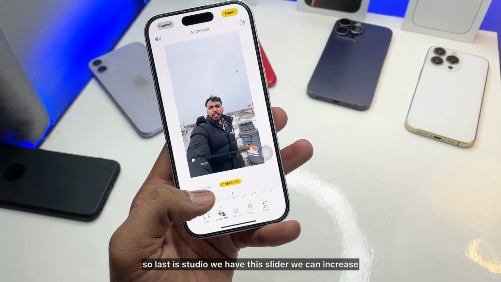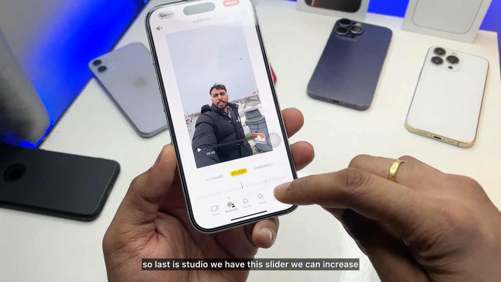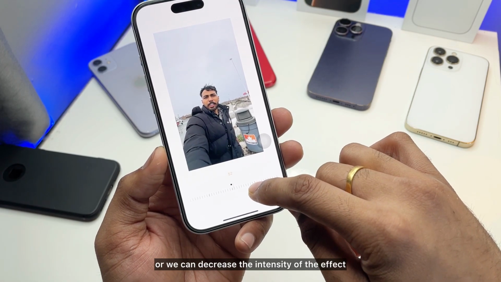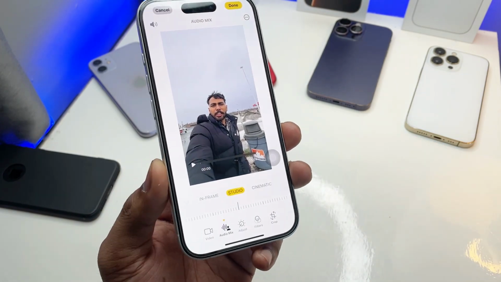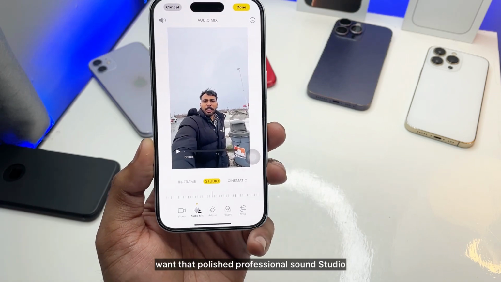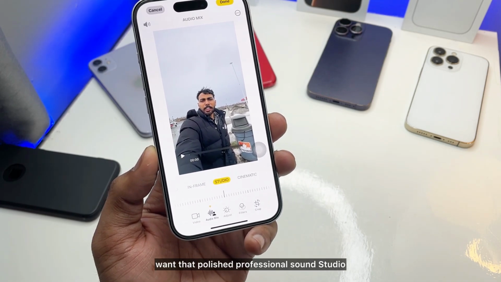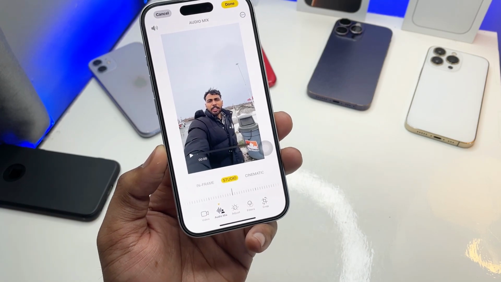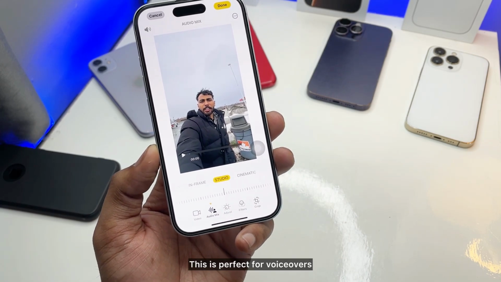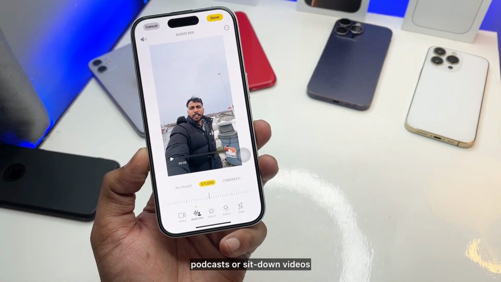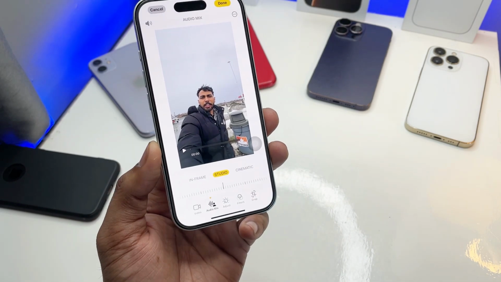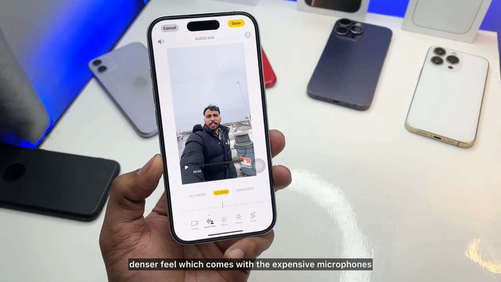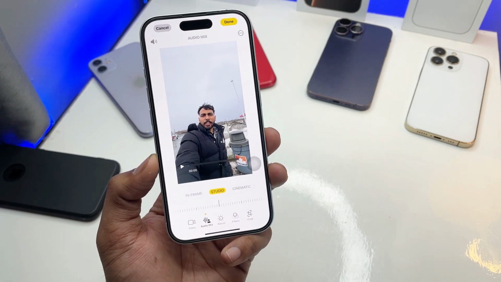So last is Studio. We have this slider, we can increase or decrease the intensity of the effect. So want that polished, professional sound? Studio mode makes it seem like you're recording in a professional setup, all from your iPhone. This is perfect for voiceovers, podcasts, or sit-down videos. This gives you a deeper, denser feel which comes with expensive microphones.